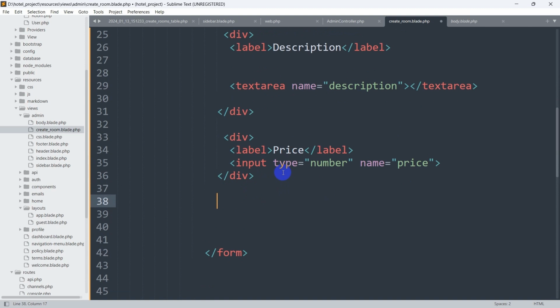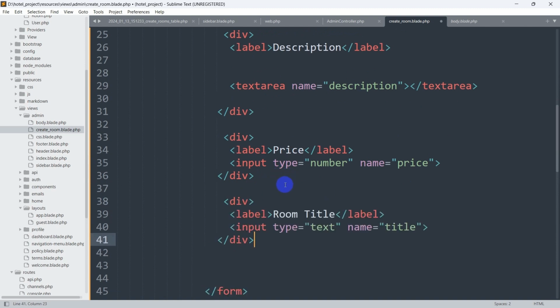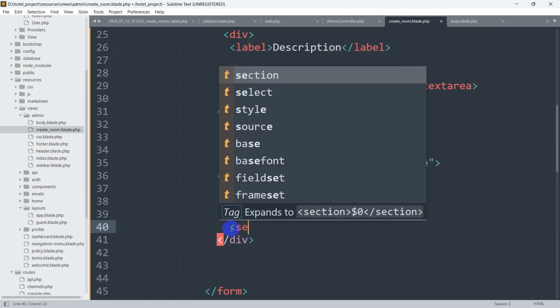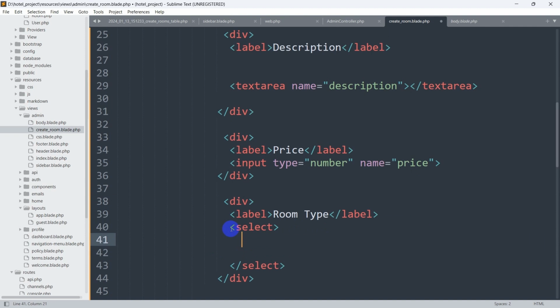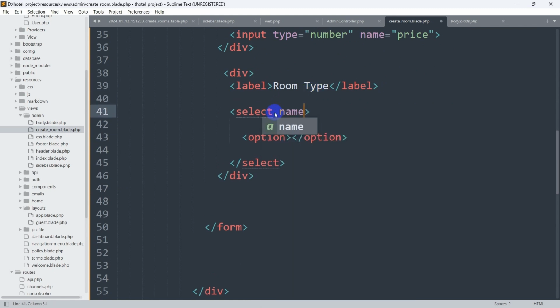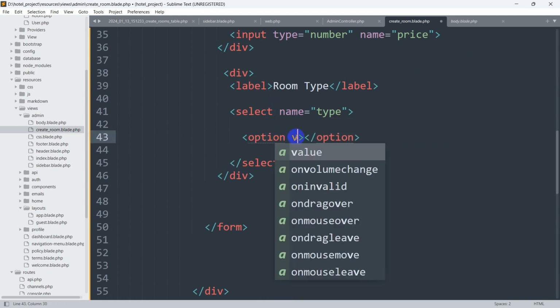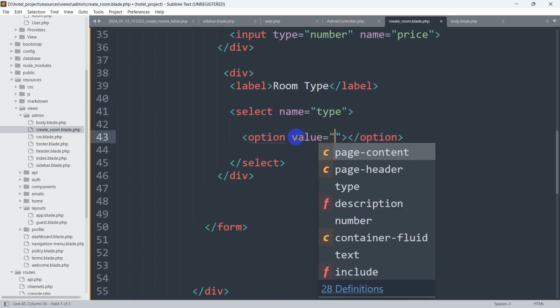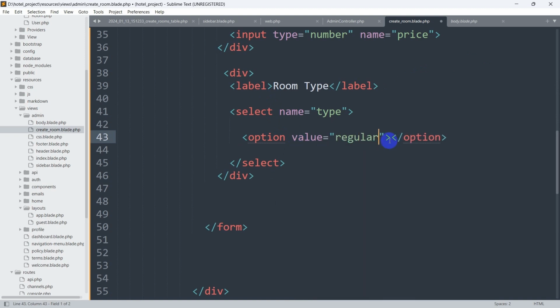So after this, we're going to add, let's say, room type. And for room type, let's say here room type. For room type, we'll use select. So let's say here select, and inside the select, we're going to say option. So the select will have a name. Let's say the name will be type. And we'll give an option a value. So value will be, let's say it will be regular. So here we're going to say regular.